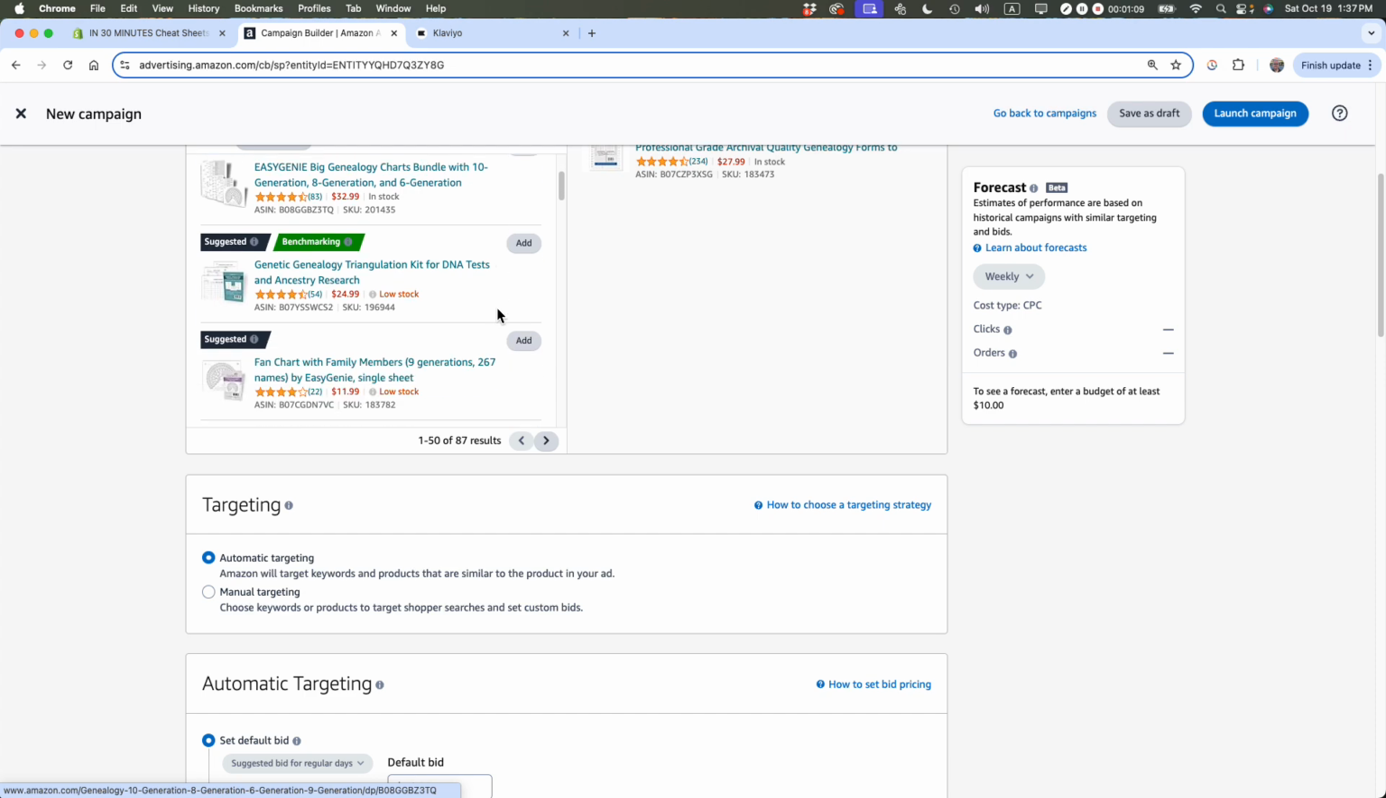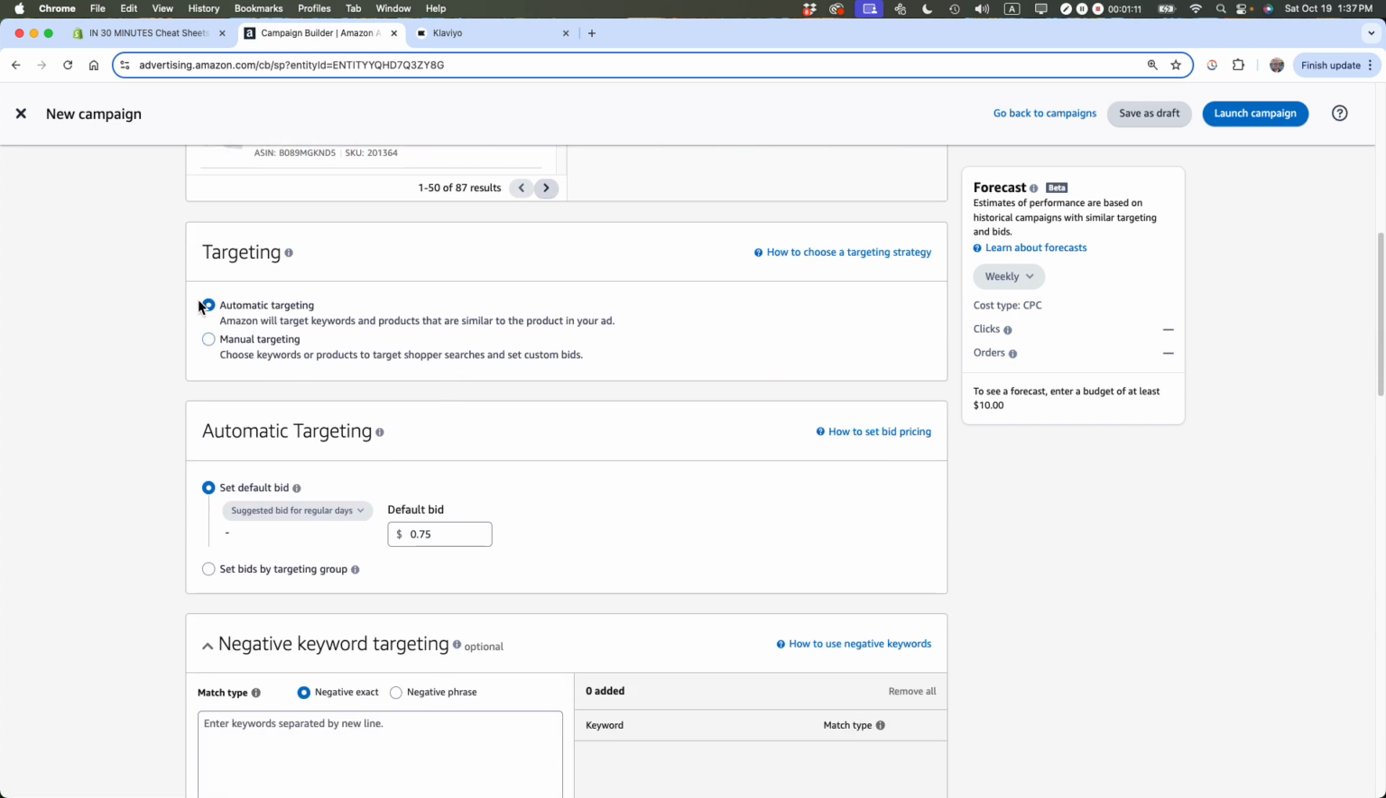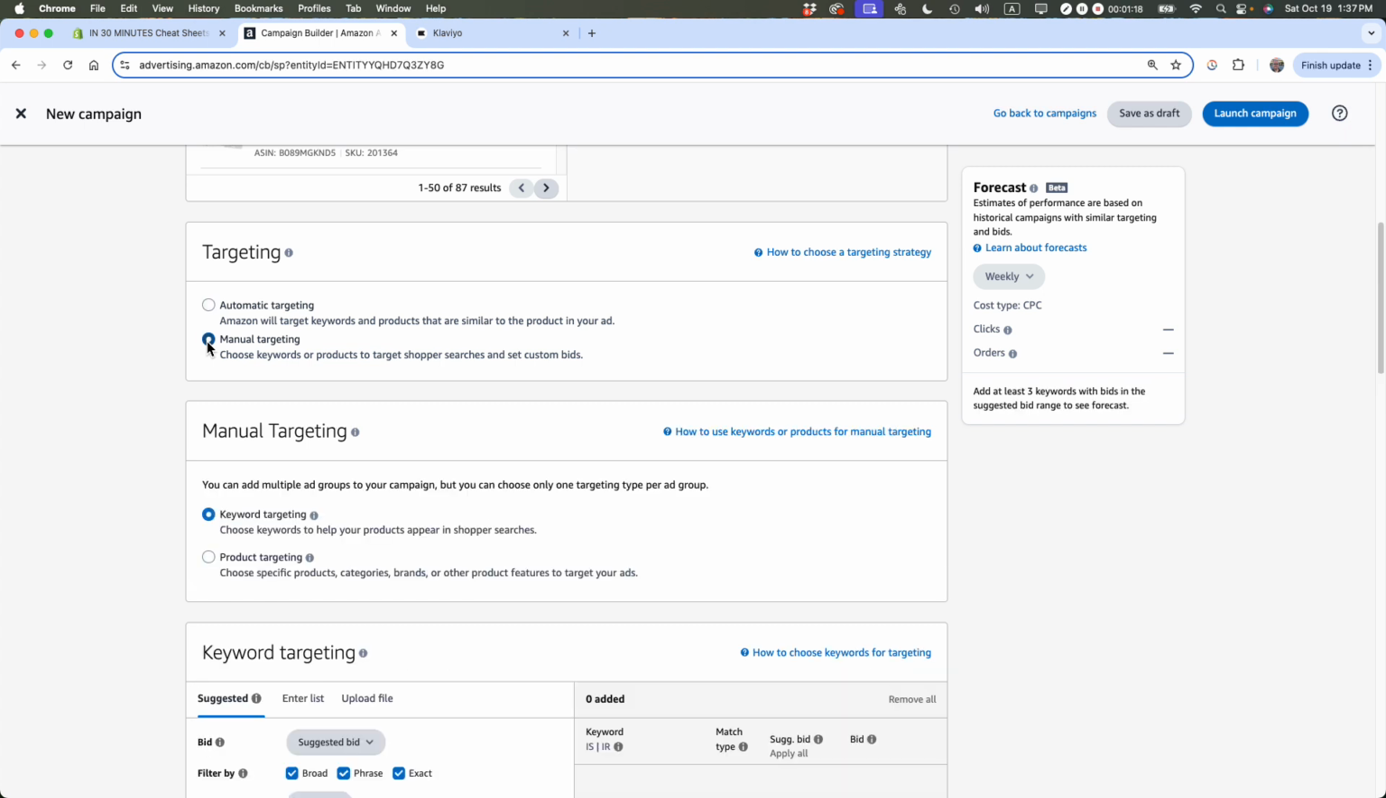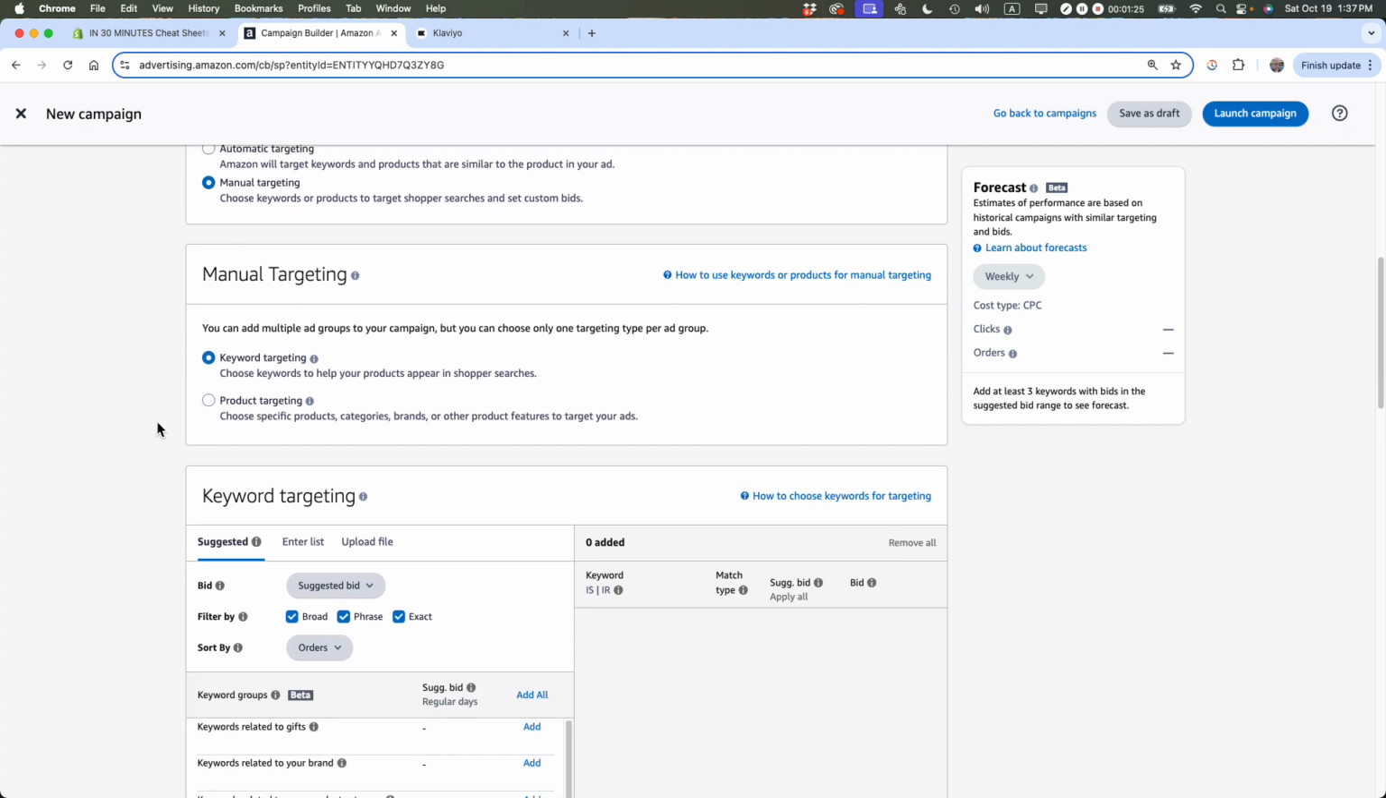And then I'm going to scroll down. And there's two options here, automatic targeting and manual targeting. I'm doing manual targeting. I might do an automatic targeting campaign later, but for the time being, I'm going to do manual targeting, which means that I'm submitting my own keywords or using Amazon's recommended keywords. And there's a couple important steps right here.